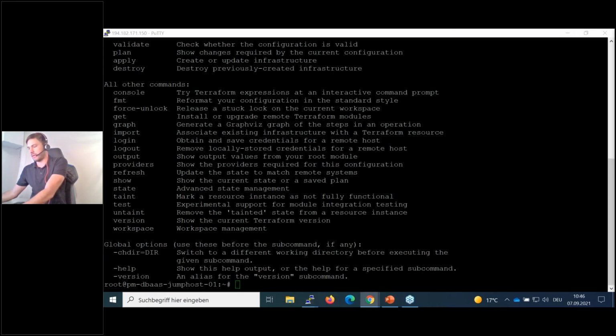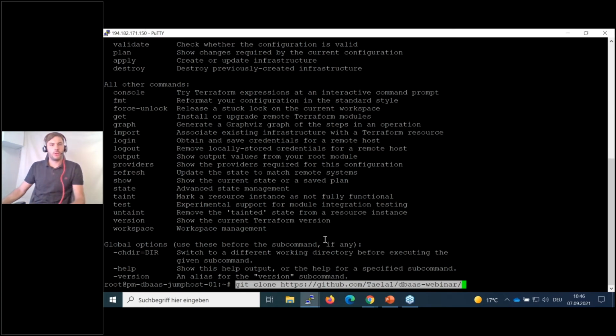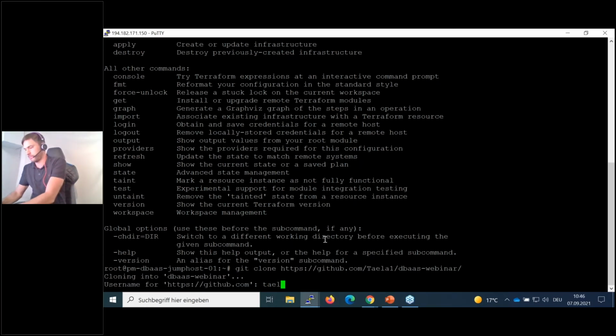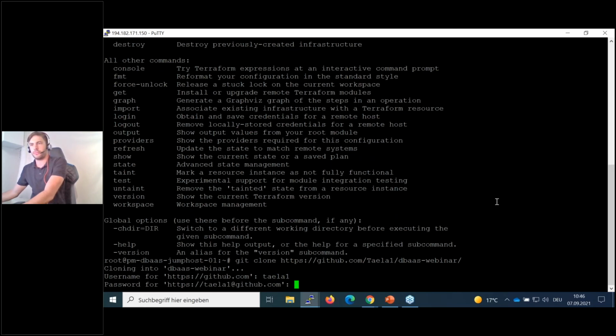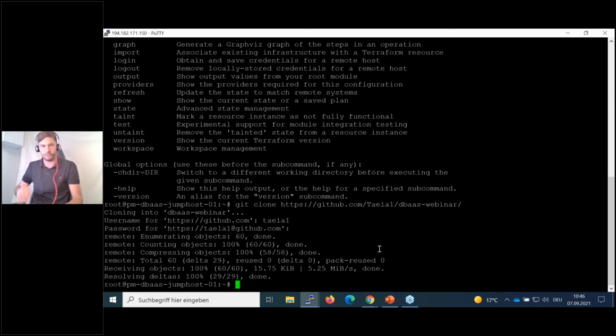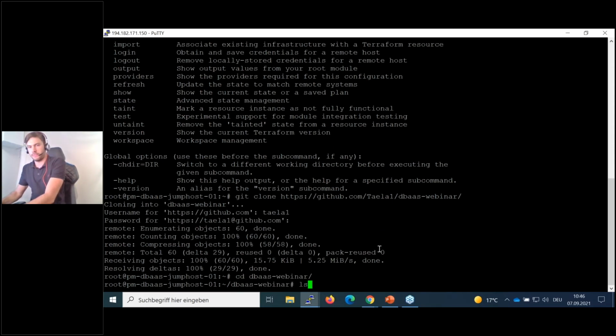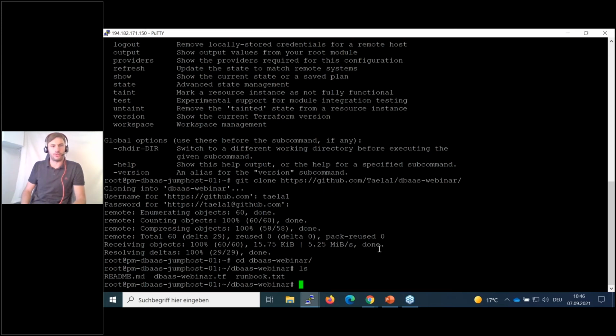What we're doing now is actually we're cloning the repository I just showed you to our local Linux system. There we go. Let's have a look. It's containing all the 3 files. That's fine.